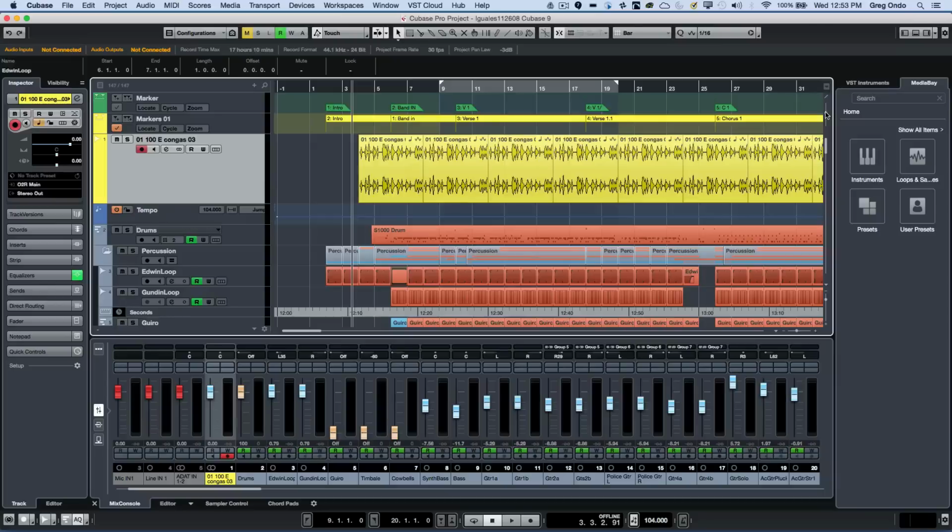So as you can see, there's a number of great options for really dialing in and doing quick editing with effective zooming in Cubase.